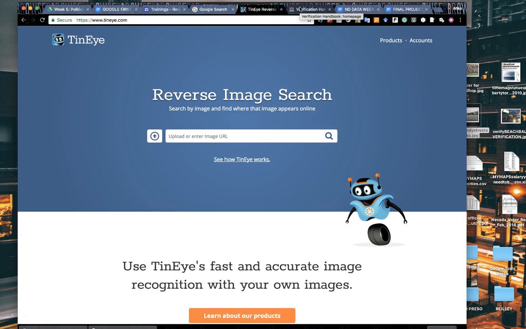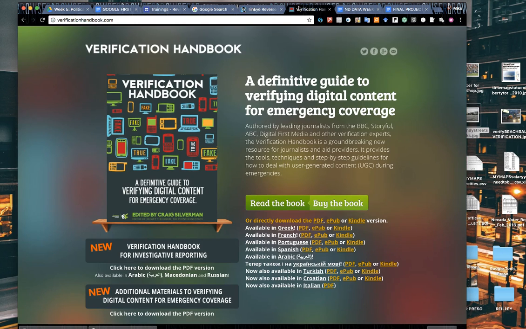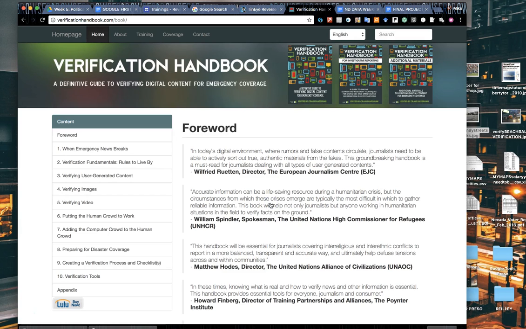I did want to mention one other tool. That's Verification Handbook, verificationhandbook.com. If you're in a newsroom and you have interns or young staffers who are touching social media accounts or doing web production, require them to read this. I make it required reading in all my journalism classes. Hit this button here that says read the book at verificationhandbook.com. This is Craig Silverman's book. Craig works at BuzzFeed News. He's also worked with the Poynter Institute. He's done a lot on verification and debunking fake news.